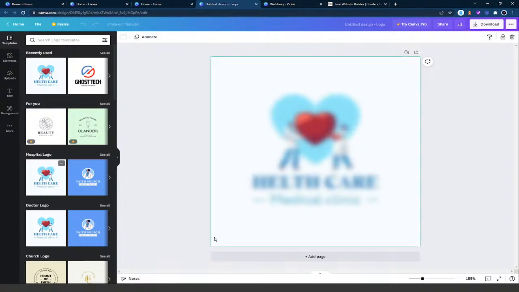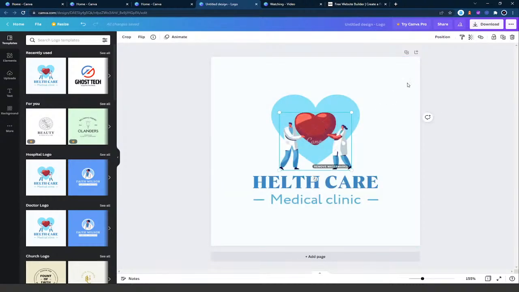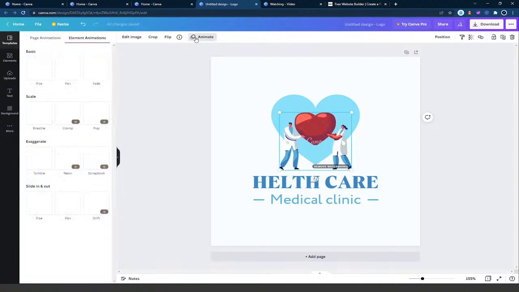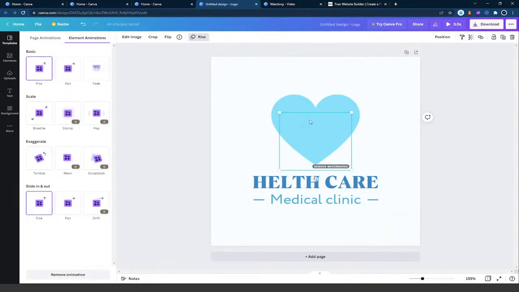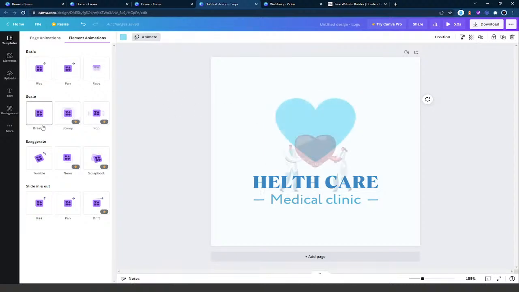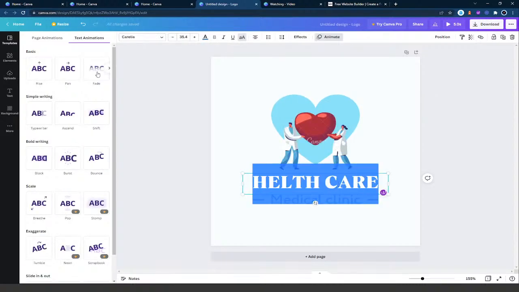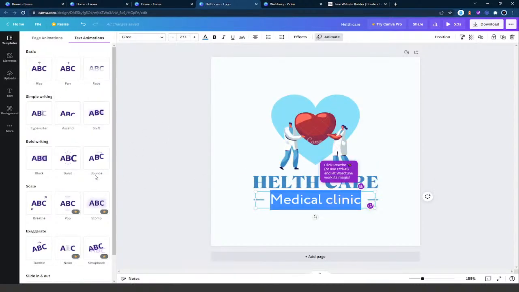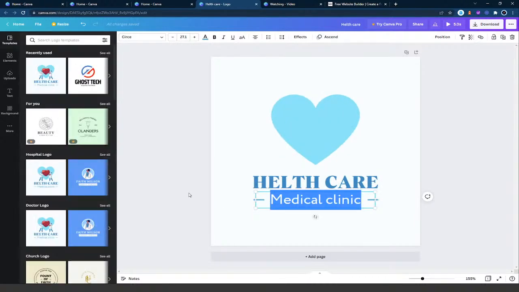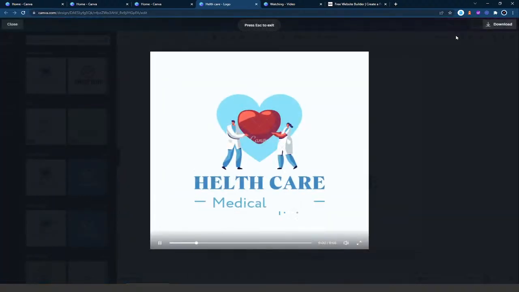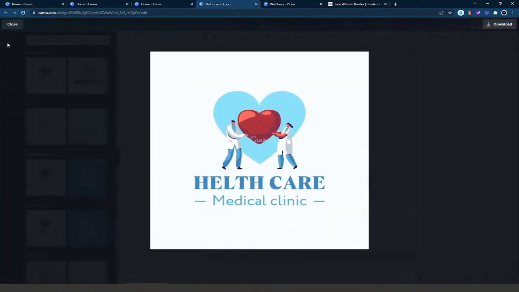So let's see here. Got an animate button here, right? And so I can do some basic animations to it. It'll just kind of make this into a little bit of an animation. Animate our text in. Right, and then we end up with a little animated sort of thing there that we could use.